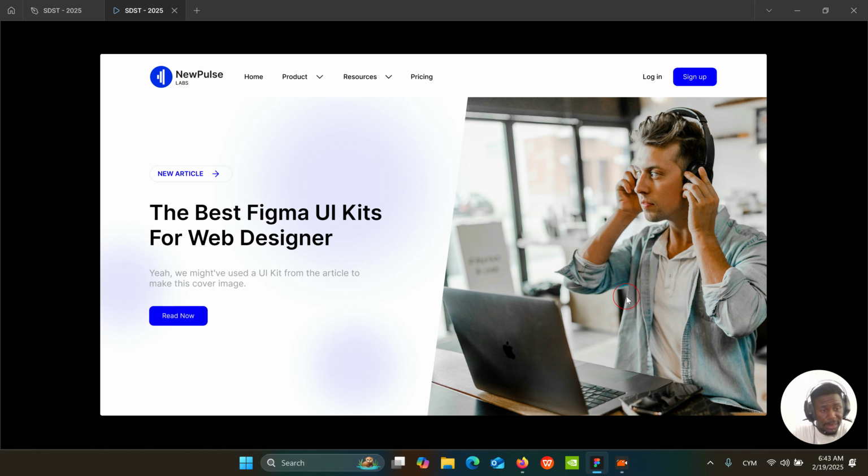Now, like I said, attention grabbers and information sake. How do we do it? Now, the new sports lab, according to them, they sell UI kits. Now, the first thing we see is new article because they want people to actually read about their article. Now, you see the idea? That's one importance to put there.